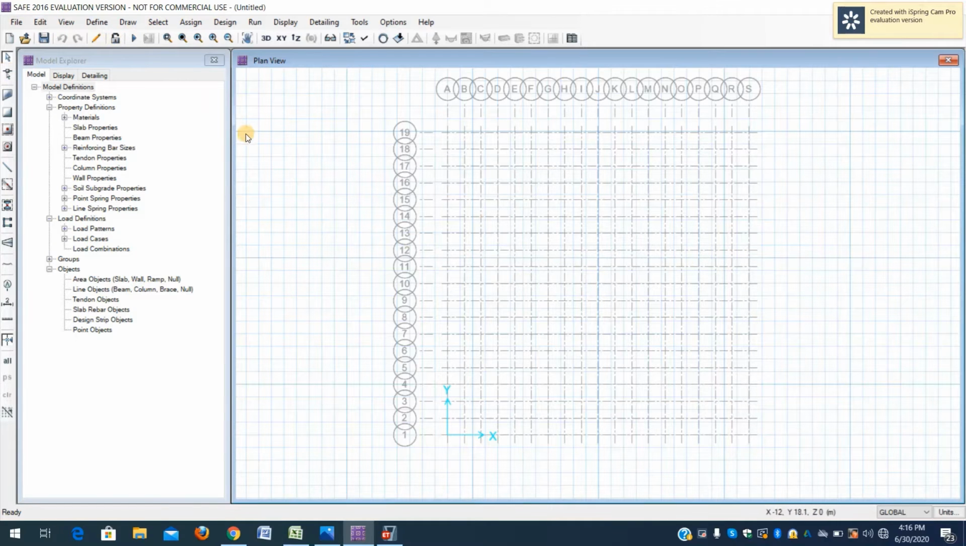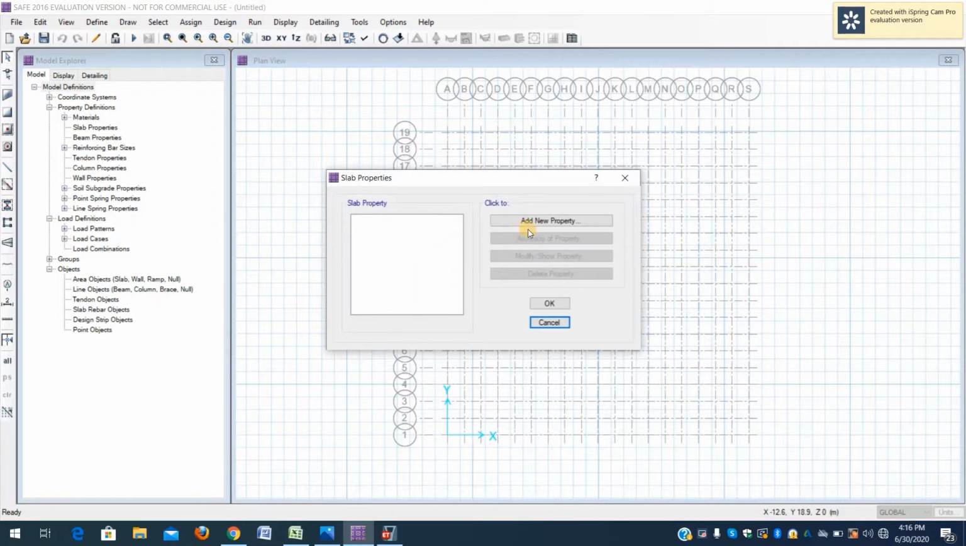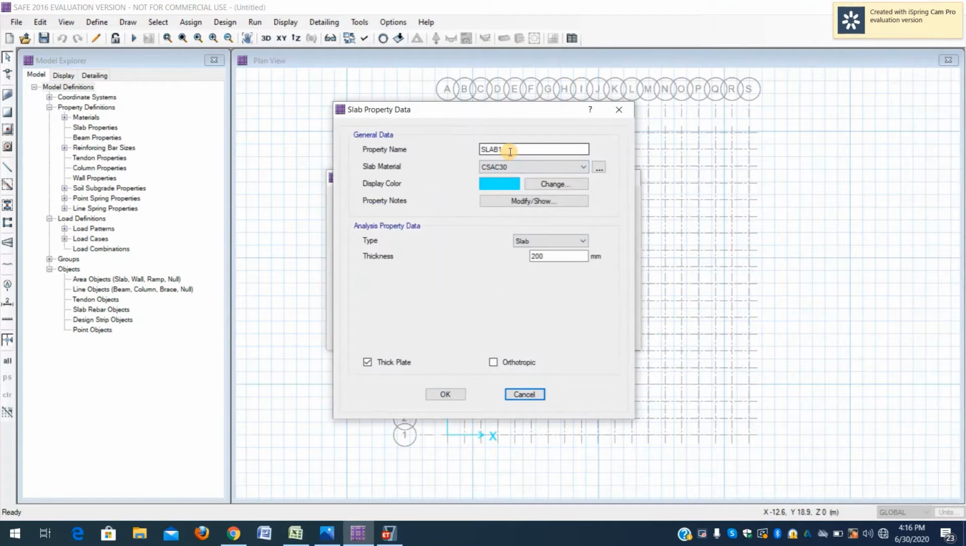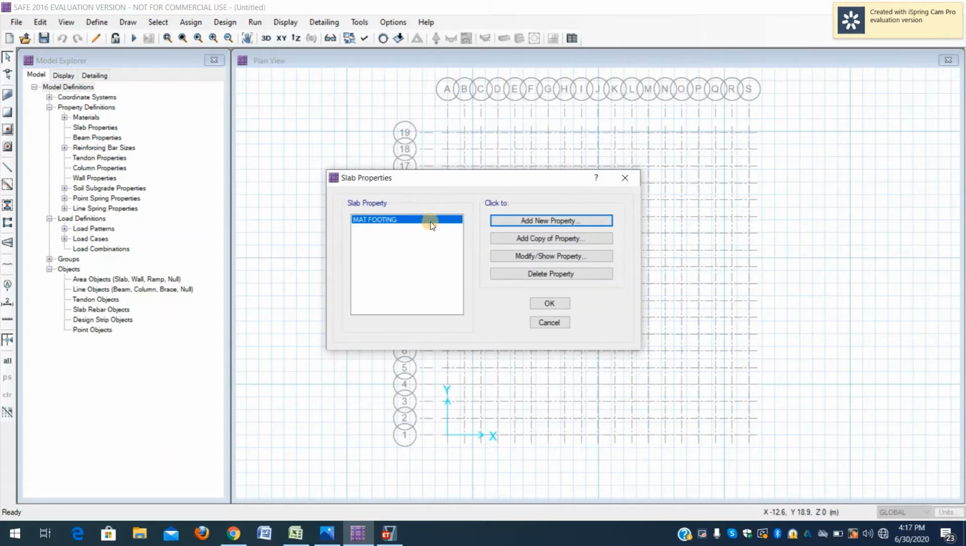Now we need to define the slab properties. For that, go to Define, click on Slab Properties. There are no slab properties, so we need to add a new property. Enter the name as mat footing. The slab material is M40 grade of concrete, and the type is mat. The thickness I am providing here is 500 mm, thickness of the mat foundation is 500 mm, thick plate, and click on OK. Now the slab property has been defined.